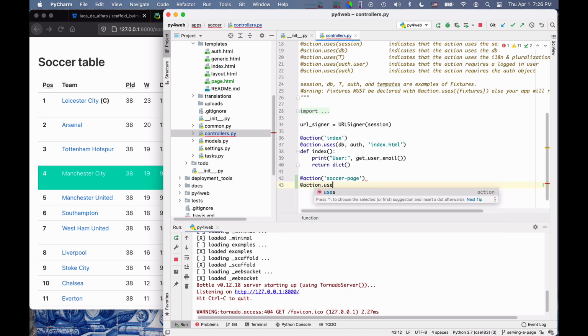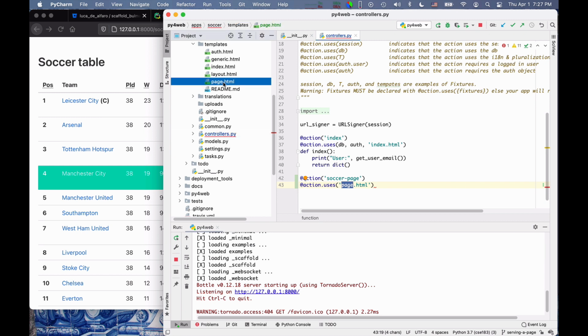Then I can say action.uses, and this action.uses is a way to declare the elements that are needed in order to build the page. To build the index, we need a database connection and an auth mechanism to log in and out, and then the index page proper. But to use our page, we just need to say page.html. By default, what you write here in action.uses will be found among the templates. So it will use this page.html.